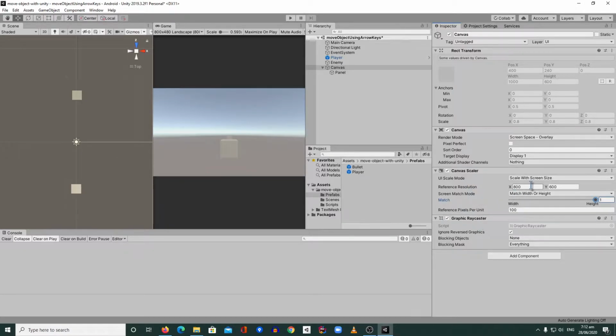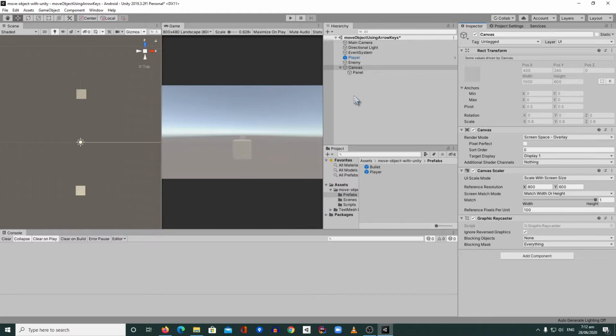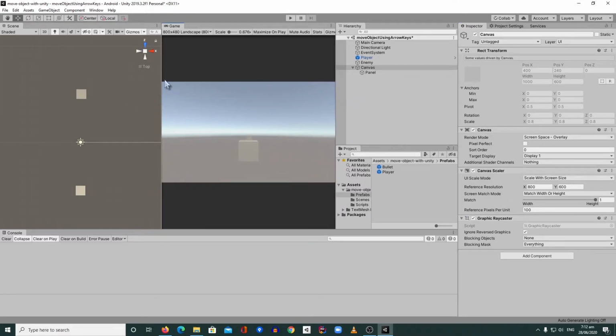And make sure you know the reference resolution that you're working with. But in our case, we don't need to change any value here. We just need to set the screen match mode value to 1, with Scale With Screen Size, and we're good to go. Now I'm just going to adjust this.